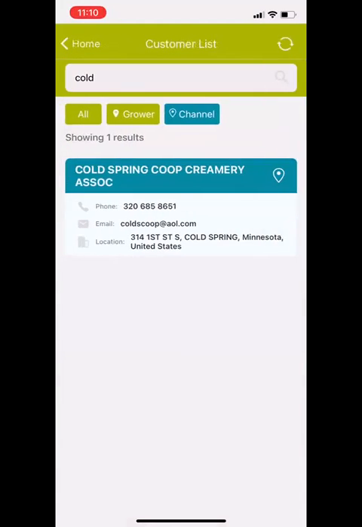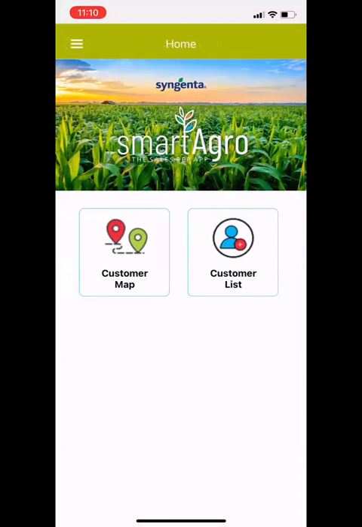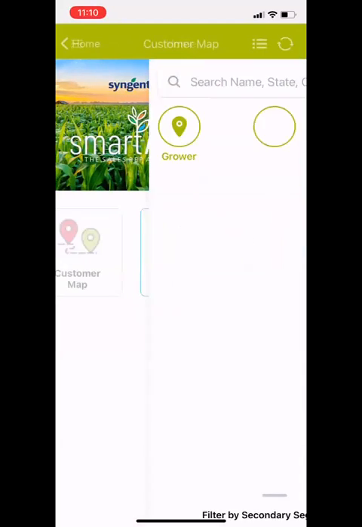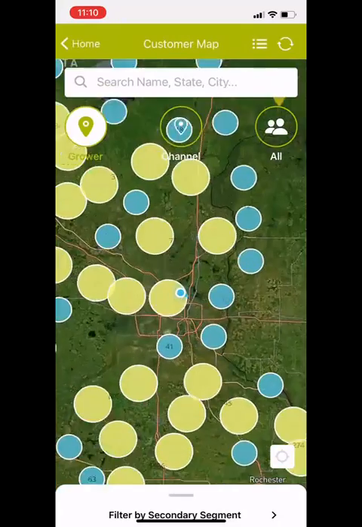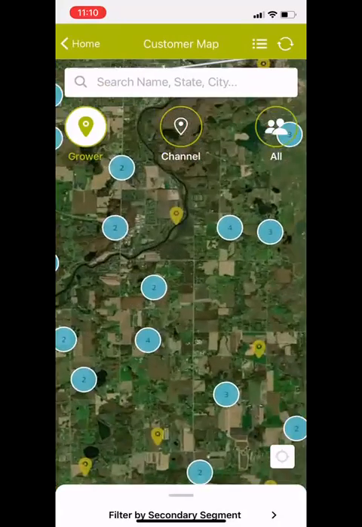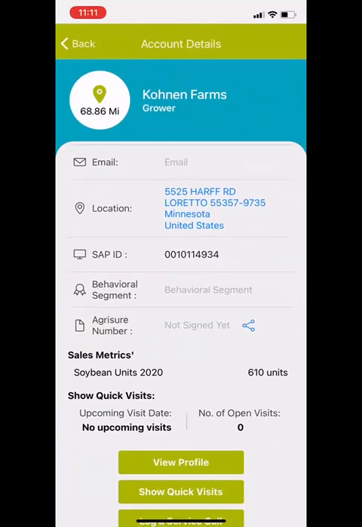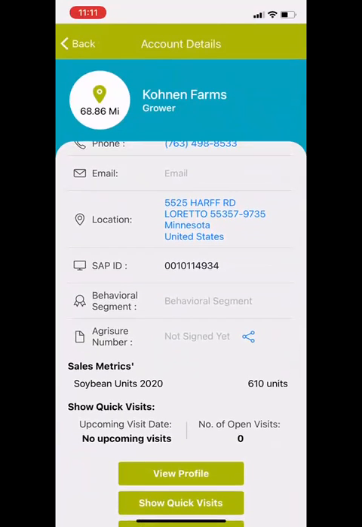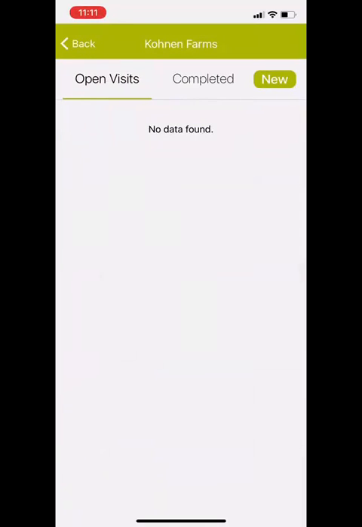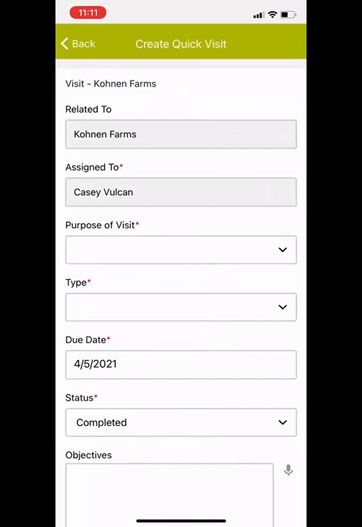Now, if I go back and I want to now create a quick visit, I'm going to go to my map, and I'm just going to find a grower and open them up and go down to show quick visits there at the bottom. Now, when I open up their quick visits, I can see that they don't have one. I'm going to create a new quick visit.